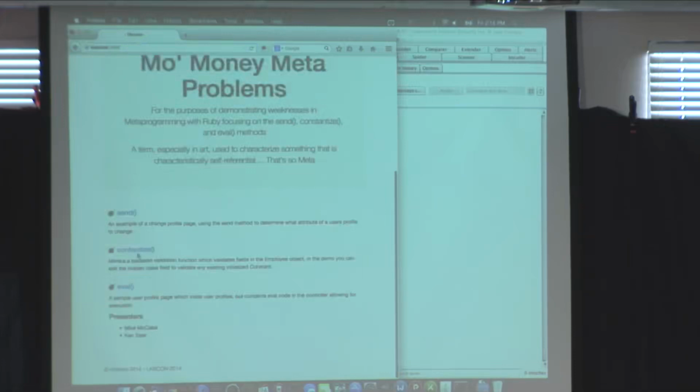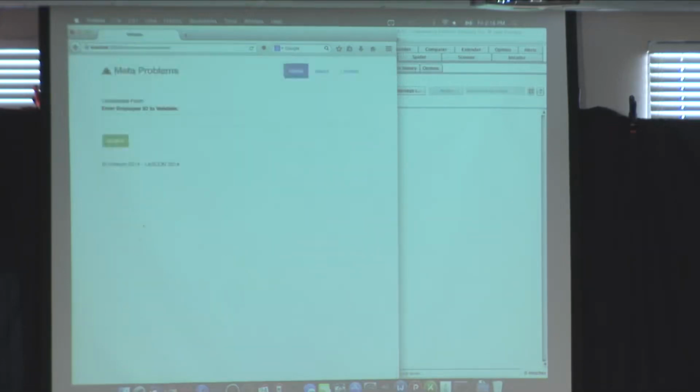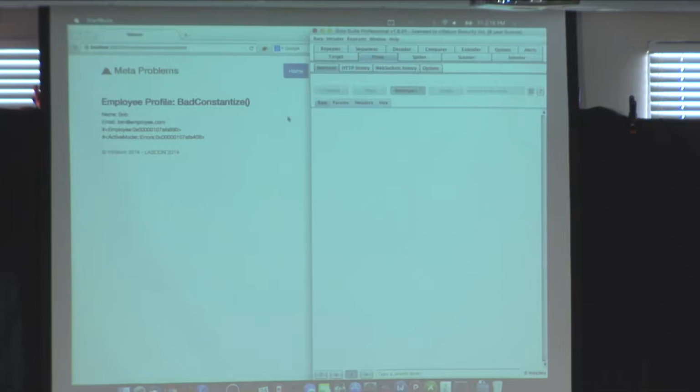And all this code is available online. We'll show you the link at the end. So here we have basically enter an employee ID to validate. So enter just a random ID. What do we get back? We have the name of the employee, we have the email. And then down here we're showing some backend information you would normally see, but this is the actual class that is defined. So we can see it's an employee class, which maps to an active record model.